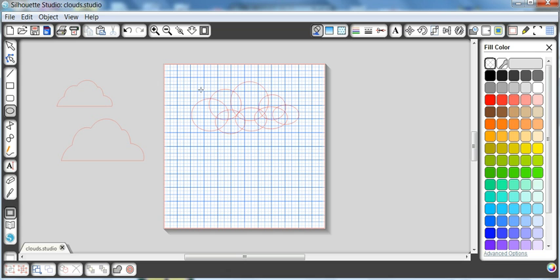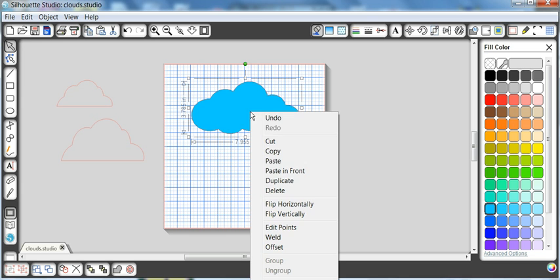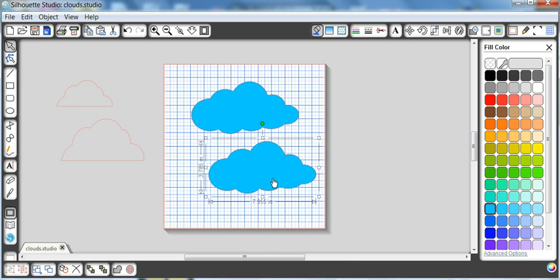So, okay, select tool, select all of them and weld, and now you have a puffy cloud. Let's make it blue so you can see it. You have your very own cloud, and every cloud can be different, or they can all be the same by right-clicking and duplicating. Okay, so it's that easy.